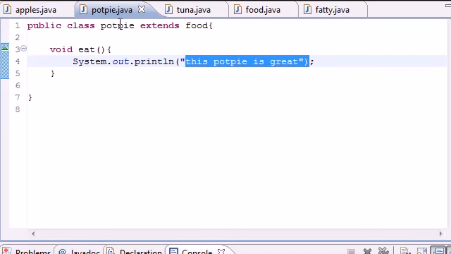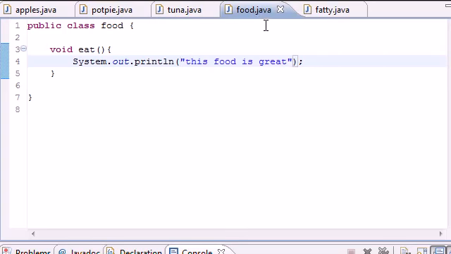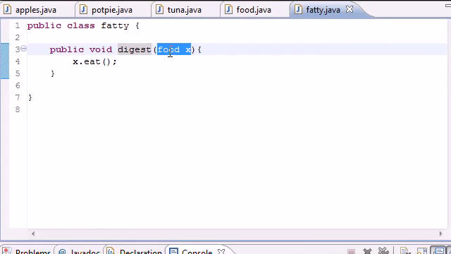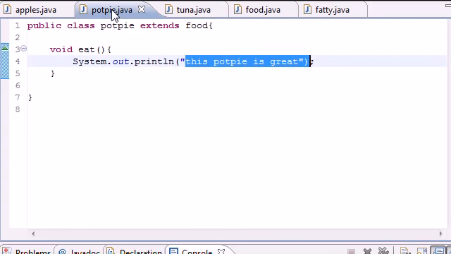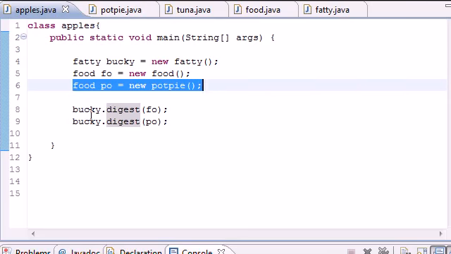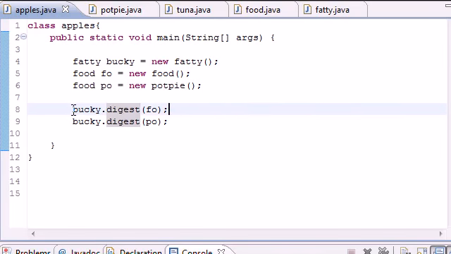Now this pot pie object is a subclass of this food superclass. So anytime this digest method can take a food argument, it can also take a tuna or a pot pie argument as well. Then I proved that to you guys because I know I'm a liar and I had to prove it to you. I called that Bucky object with digest, with the food object as my argument, and I also called the pot pie object as my argument.